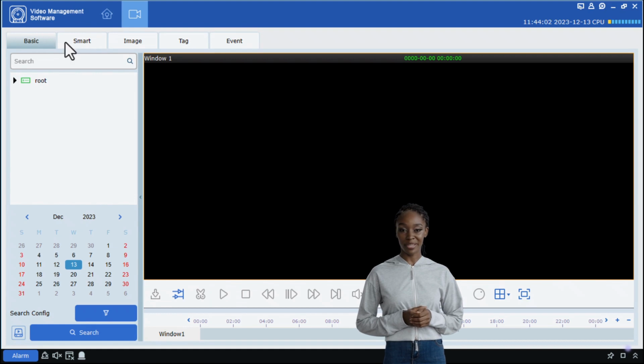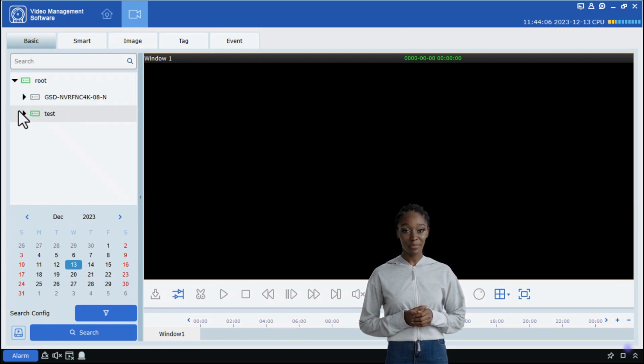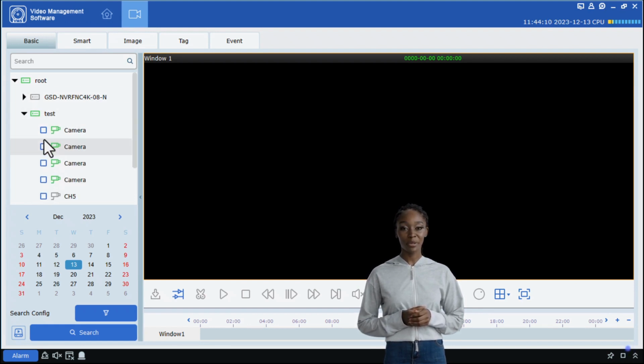For basic search, we need to add a device, in our case, our NVR, as you can see here, and these are the cameras. You can perform basic search on all 4 cameras at once. If we select all the cameras, select the particular day we want to perform the search for, let's say 11th, and click on Search.